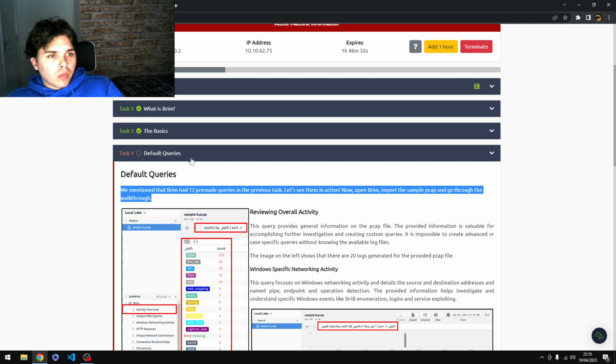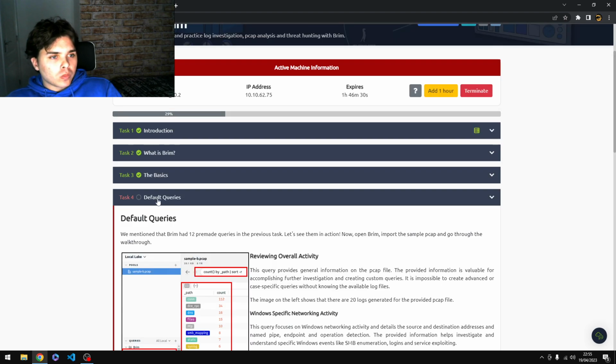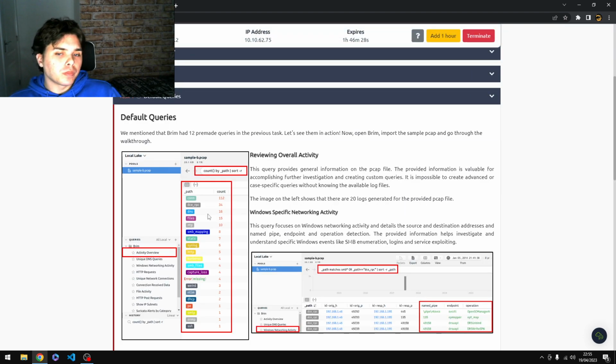We mentioned that Brim had 12 pre-made queries in the previous task. Let's see them in action. Now, open Brim, import the sample pcap and go through the walkthrough.